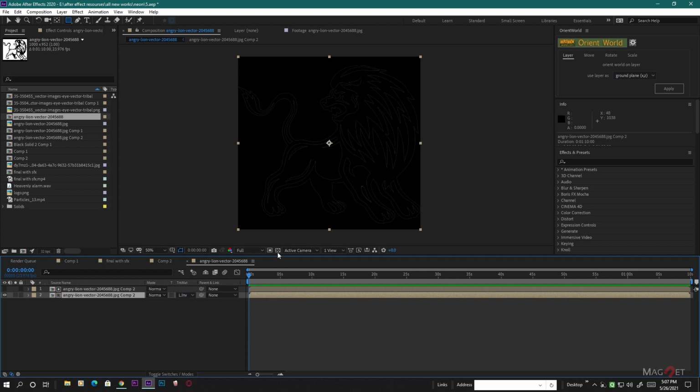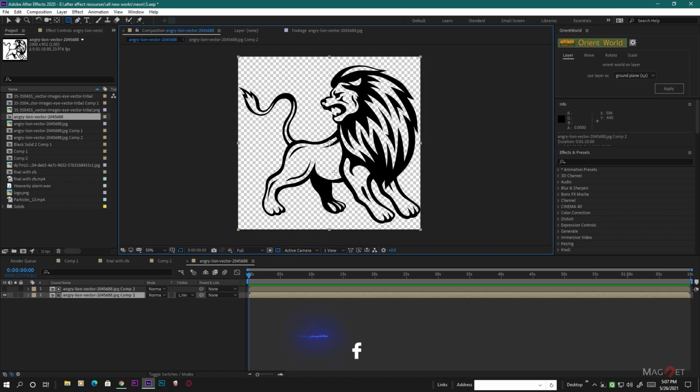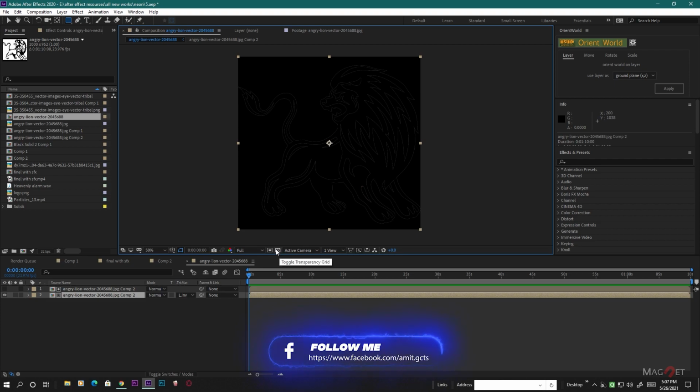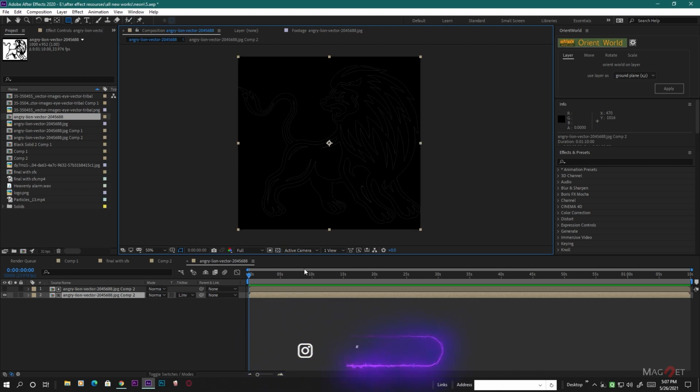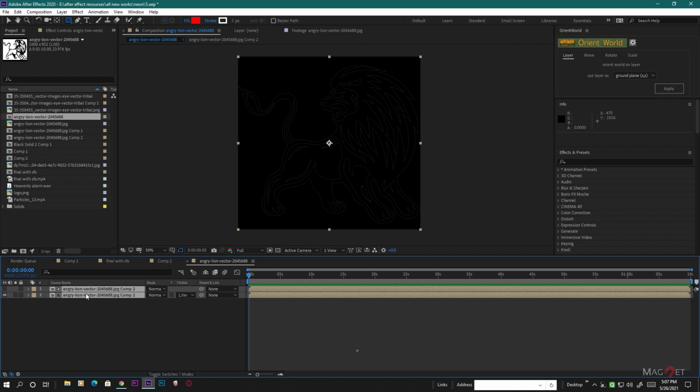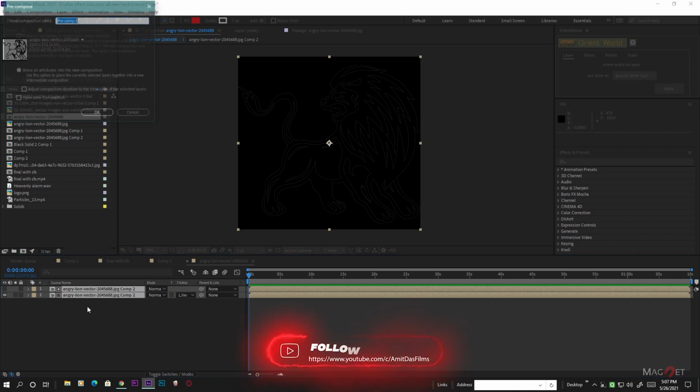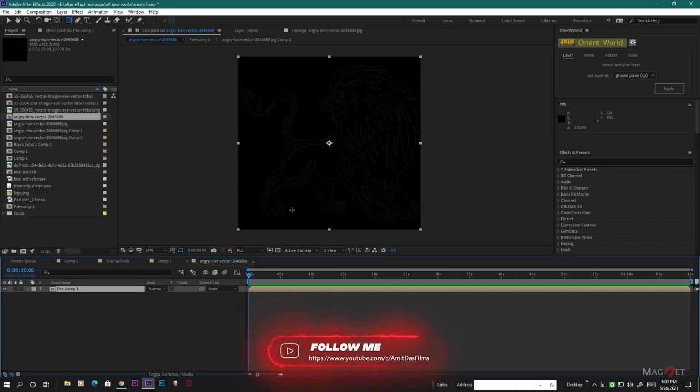Okay, if you now check this transparency switch here, we will get a transparent image. But if you have a PNG image, you don't have to do this step because we already have a transparent image. Now we select both of these layers and pre-compose them again. Okay, and now we're going to apply the auto trace.